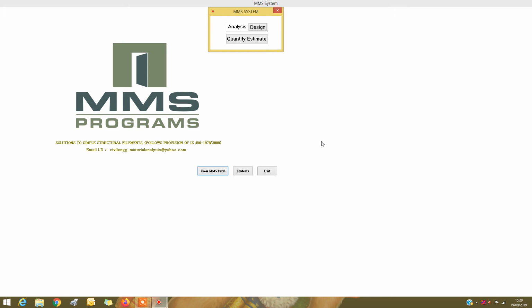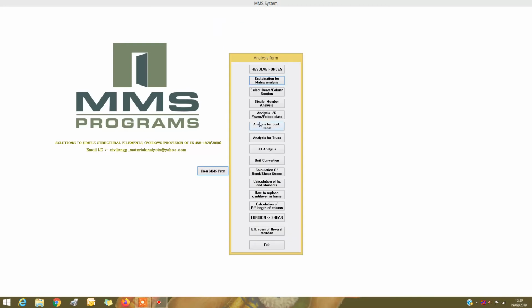We can do the analysis of a continuous beam. We will use this program for doing the analysis of a continuous beam, which can also perform the analysis of 2D frame and folded plates.